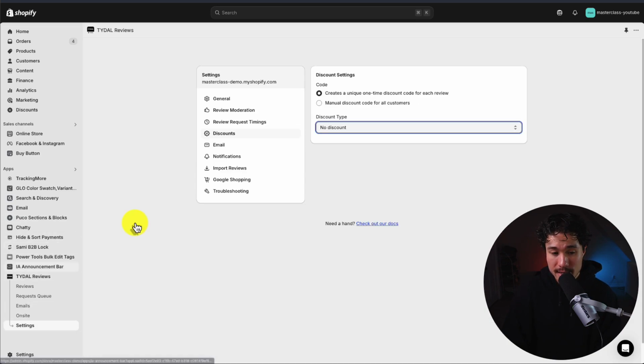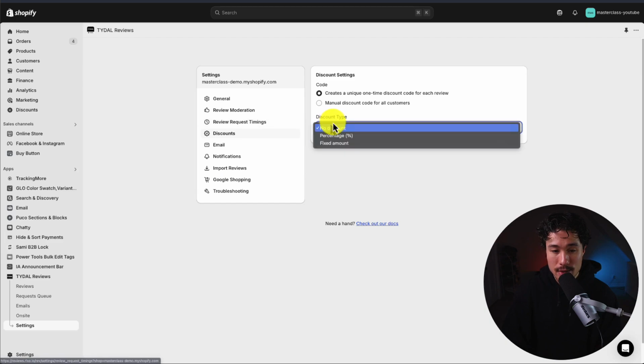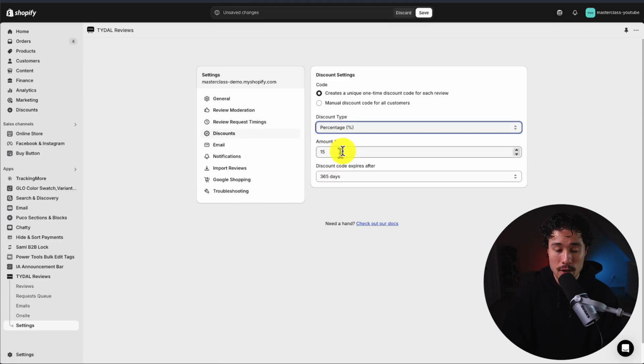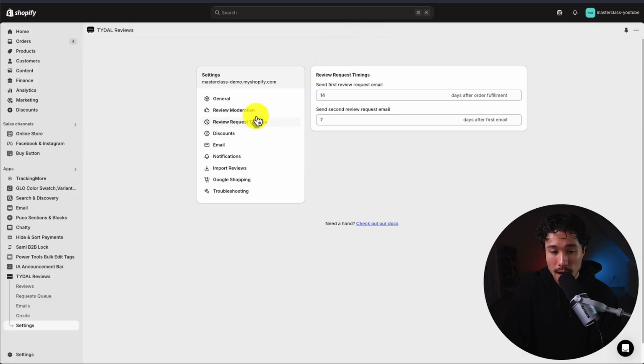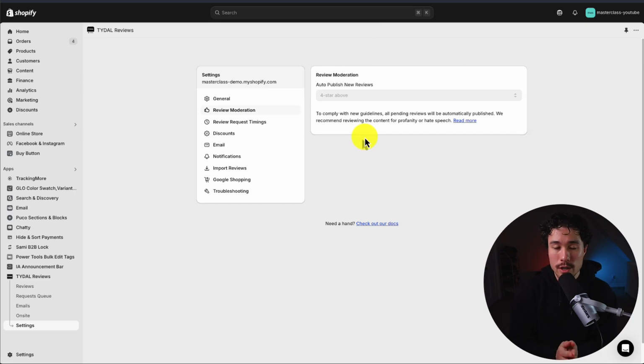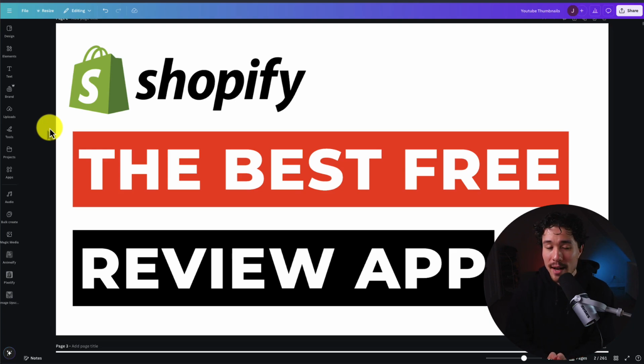Lastly, to set that discount, if we head to settings, discounts, we can go and customize it to a unique coupon code with an X percentage or a fixed amount. We could also change the timing here on when to send the emails, and we can have some automatic review moderation too. So this concludes the app on the best completely free review app for your Shopify store.